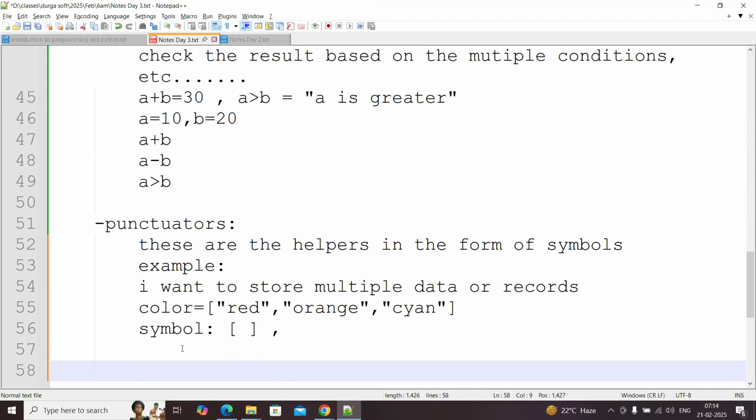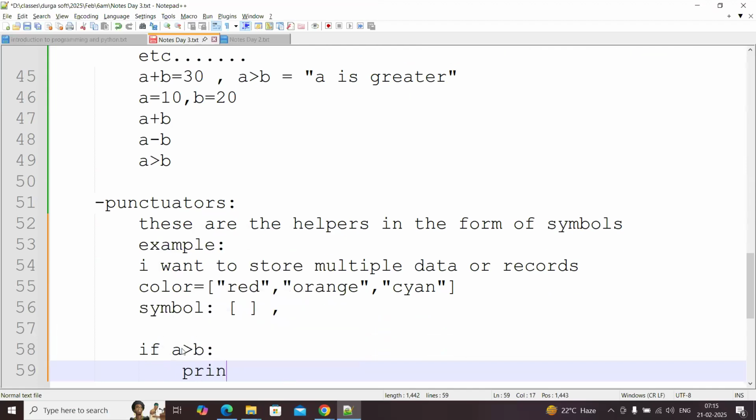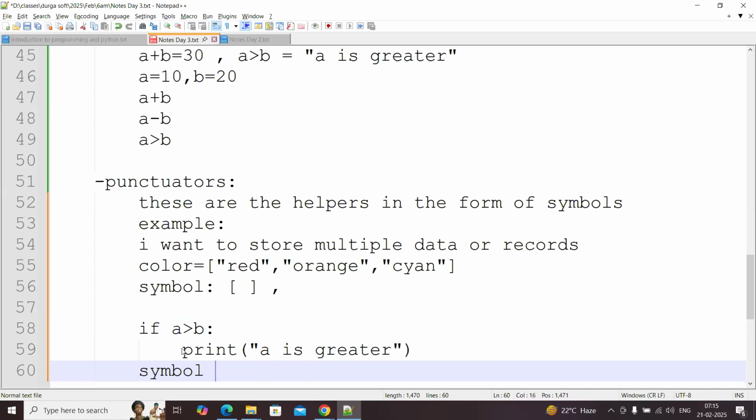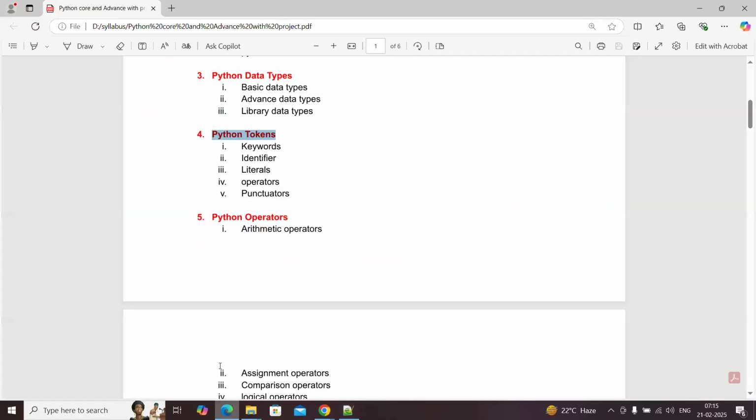Let's take one more example. I'm writing one condition: if A is greater than B, I want to print one statement, A is greater. Here also we can see the extra symbols we have used: the colon symbol, and the normal open bracket and close bracket symbols. These are also called punctuators, nothing but helpers to write our program. Got it? Clear?